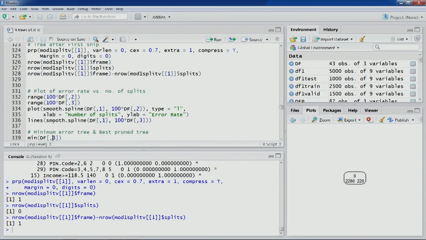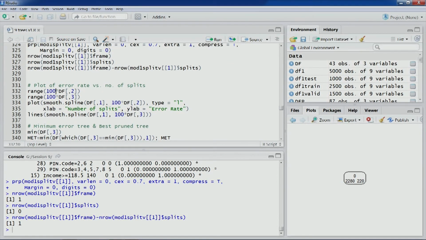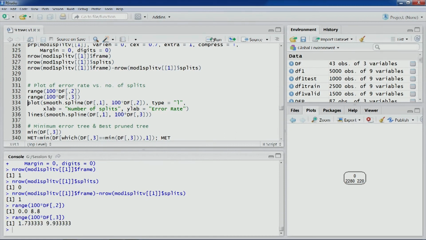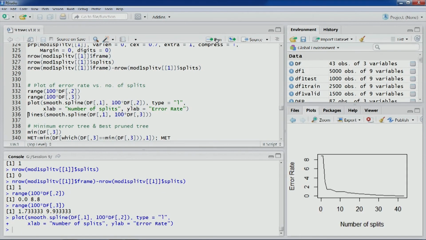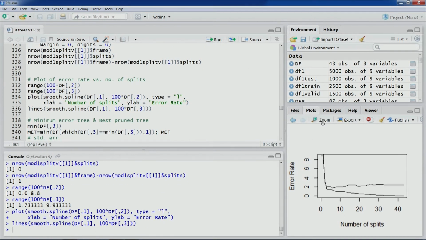Now let's create this particular plot between number of splits and error rate. So error rate going on the y axis. Let's look at the range. So this is between 0 to 10, around 10. So let's create this plot, also for the validation.